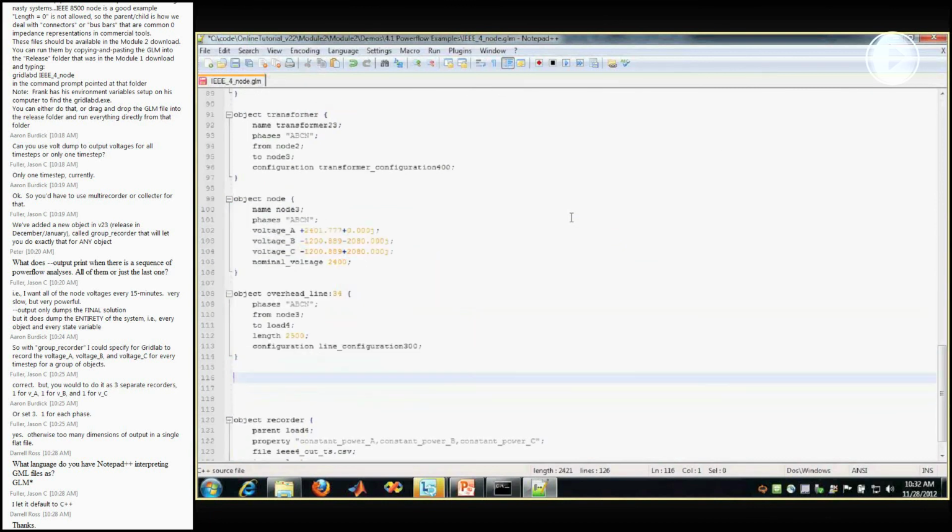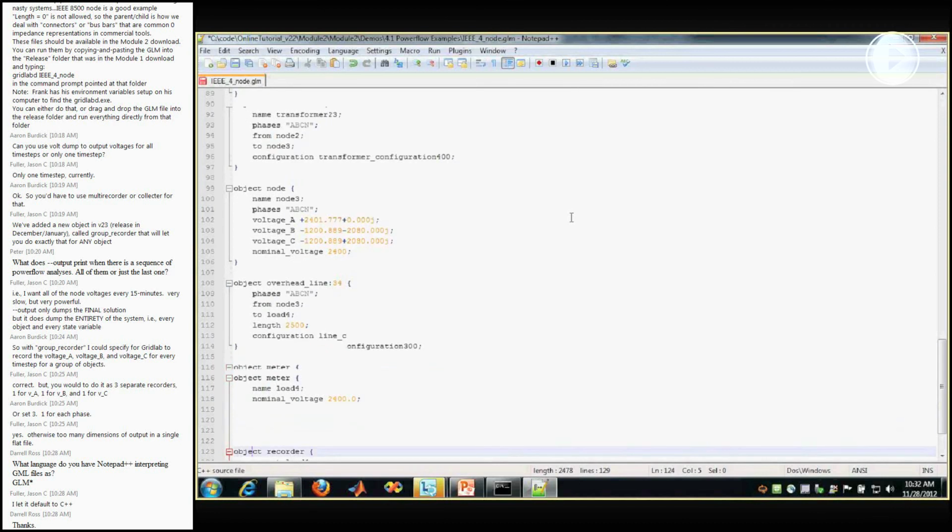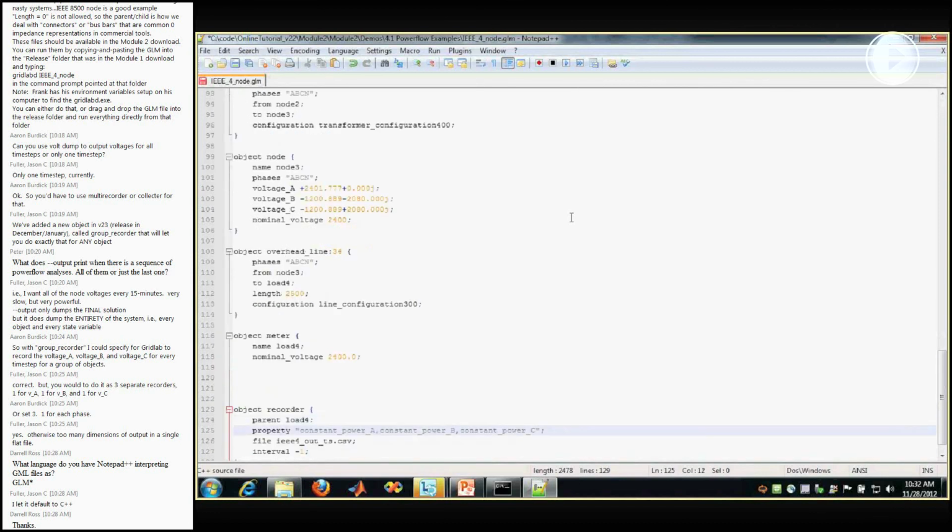Just an object meter. We'll call it load 4. That doesn't really make sense, but voltage, otherwise it'll get mad. And in this particular case, we'll want the recorder to go, but the properties have changed since we're not looking at a load anymore. So just to be simple, we'll look at measured power. So this will change that load, so now it's just an ordinary node.